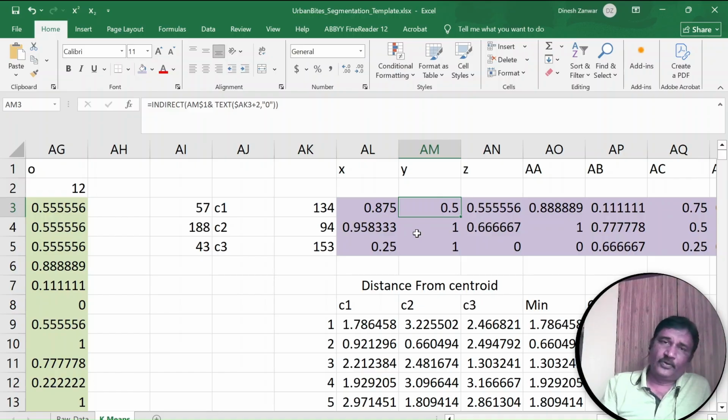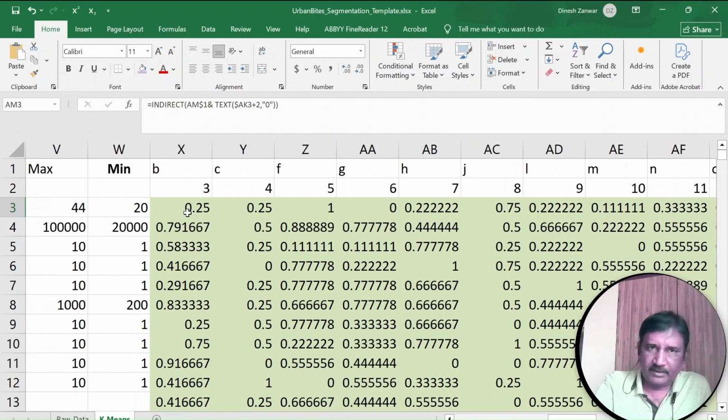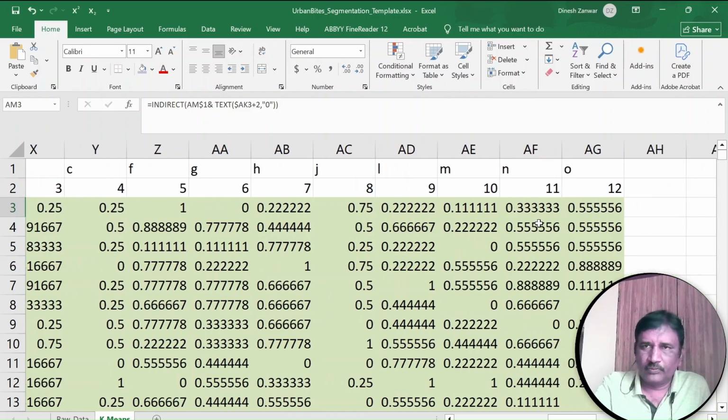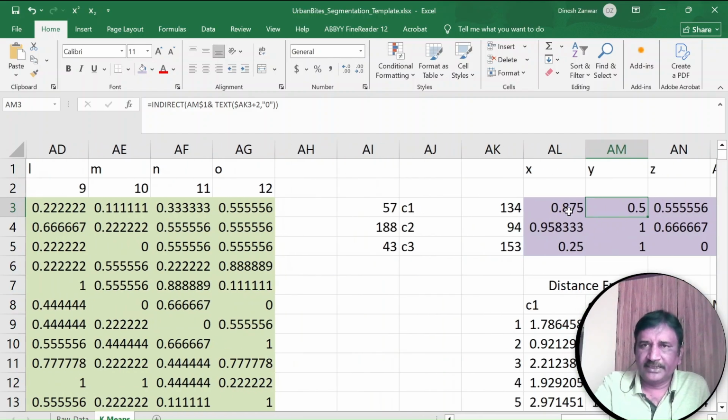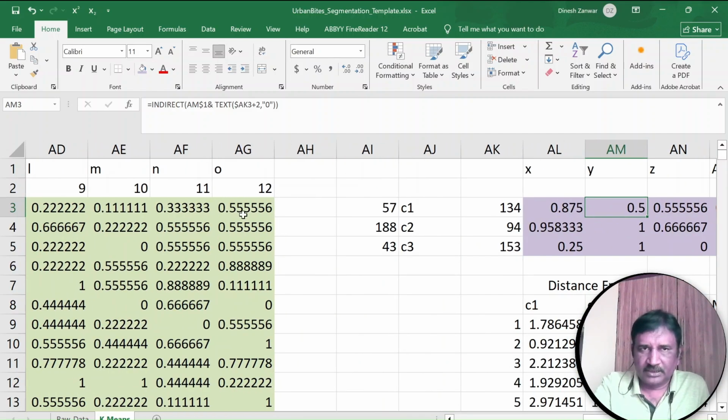Now, what I will be doing is finding the distance of each point from each center. I'll be finding the distance of point 1, record 1, from center 1. Now, how to find the distance?